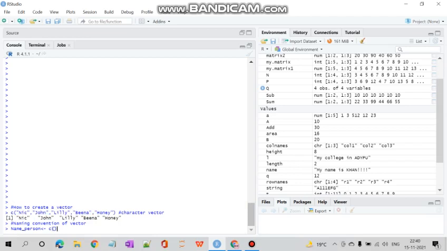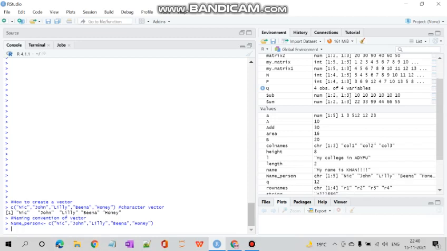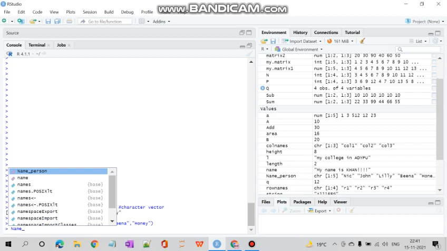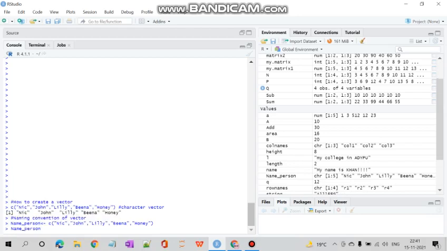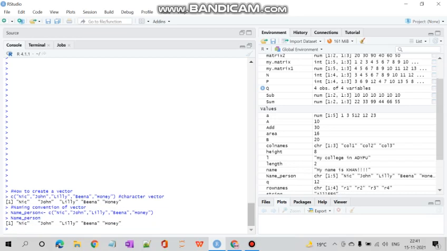Now this is the naming convention. Basically, to this variable I'm assigning this vector. That means if I press enter, I cannot expect the output to be printed, but this will be reflected in the environment. As soon as I press enter I don't get anything, but in the environment I get name underscore person displayed. To get the output, I write the variable name that I had assigned to this vector, name underscore person. Once I press enter, I get the vector.